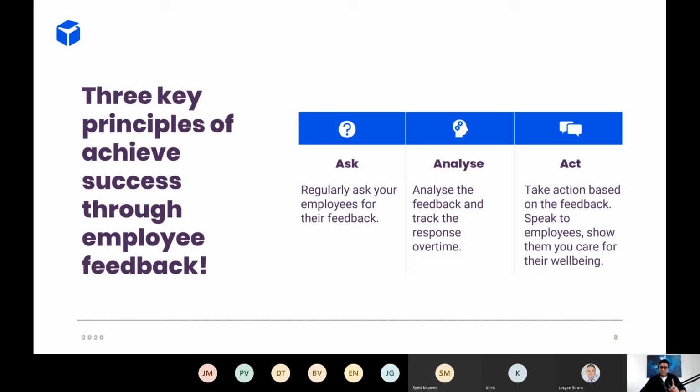It's not just a once-off exercise. It is about making sure that you regularly keep in touch with your employees to see how they're going, how their well-being is, along with asking, and make it a consistent practice and have a structure to that. And that's where the employee net promoter score comes in to add structure to your feedback system.